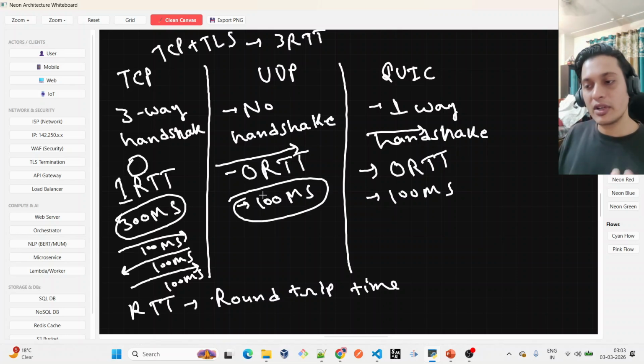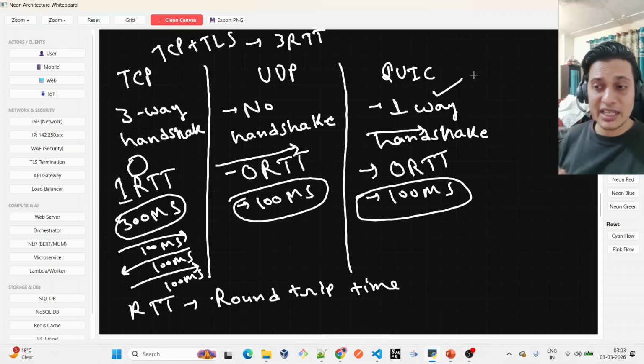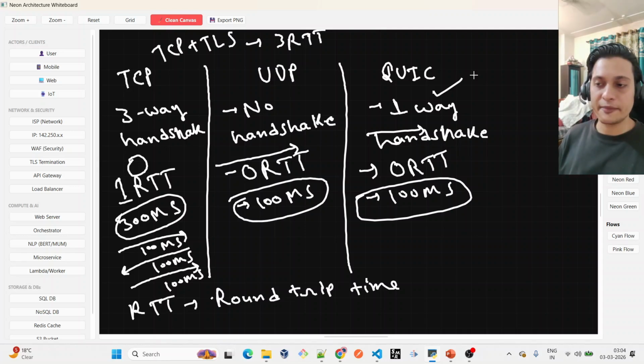UDP will take no time because there is no handshake, so it directly sends the data in 100 milliseconds. And QUIC is also doing the same, but with reliability also, with the 100 milliseconds. So in every way, QUIC is the winner over TCP and UDP. But still, there are so many applications which are still using TCP. They have not moved to QUIC. But still, QUIC is good, and I will recommend you to use it.